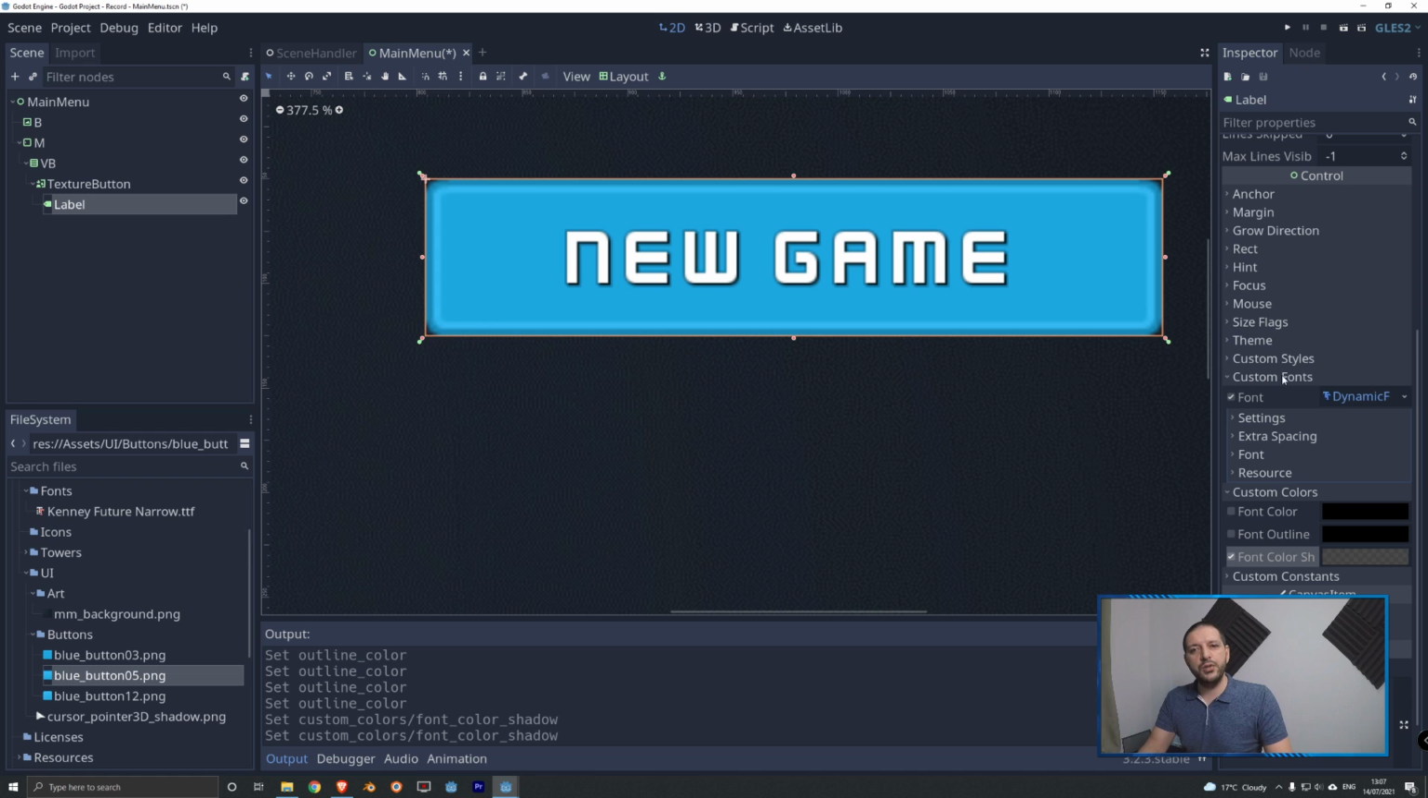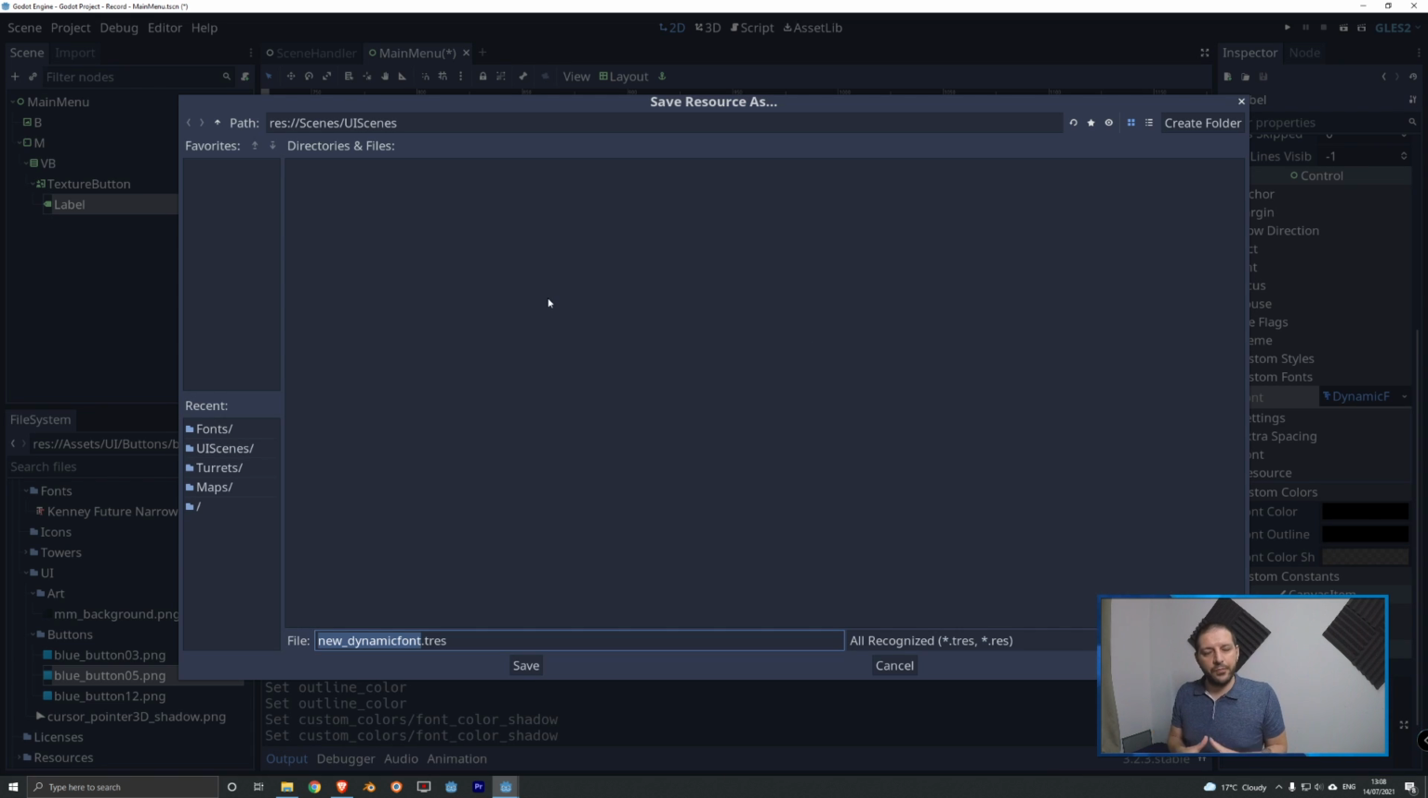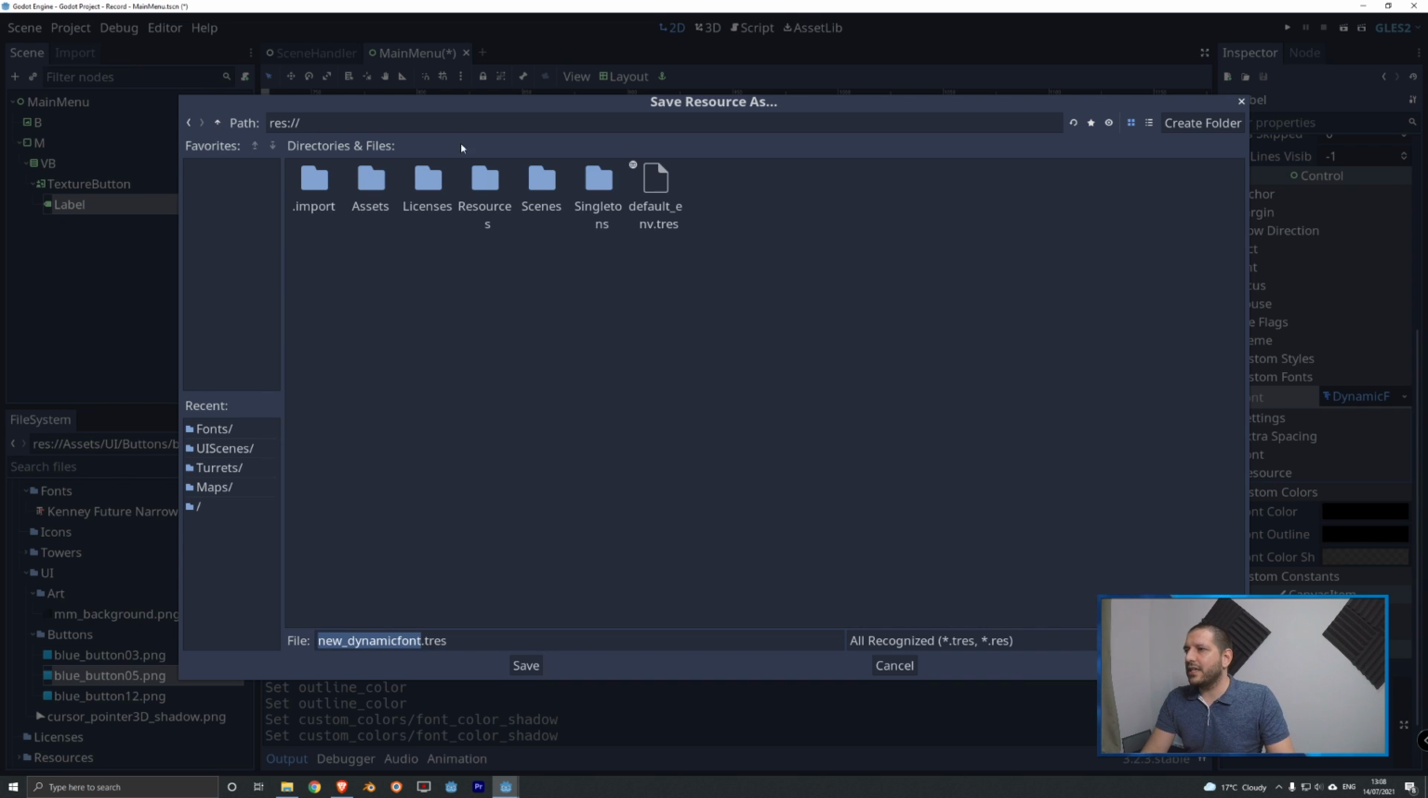Now we probably want to reuse this font now and then, so I'm going to go over to the custom font, the dynamic font here. I'm going to save that. That will save the settings of this dynamic font in a resource file so you can reuse it in the future. I'm going to save that under my folder resources that I've created. And here I've got the folder fonts, and here I'll save it.